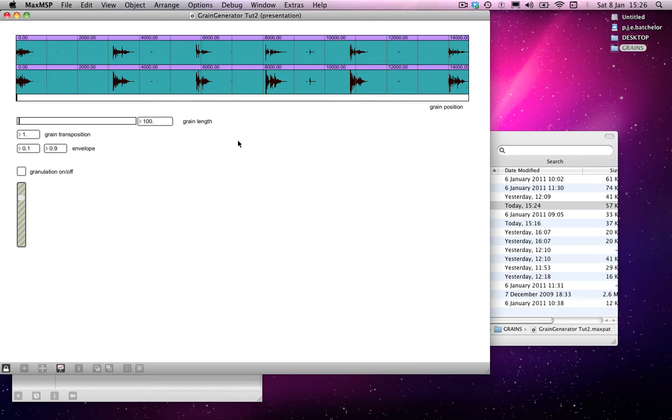In most granulation packages, you usually have a certain range within the file that you can granulate from. So, for example, if I made a selection that went from the beginning of this, where my cursor is now, to the end of that bit, where my cursor is now, then I would expect each grain to be taken from somewhere within that space, but not necessarily the same place every time. And of course, when you do that, you get a much more interesting texture in your result.